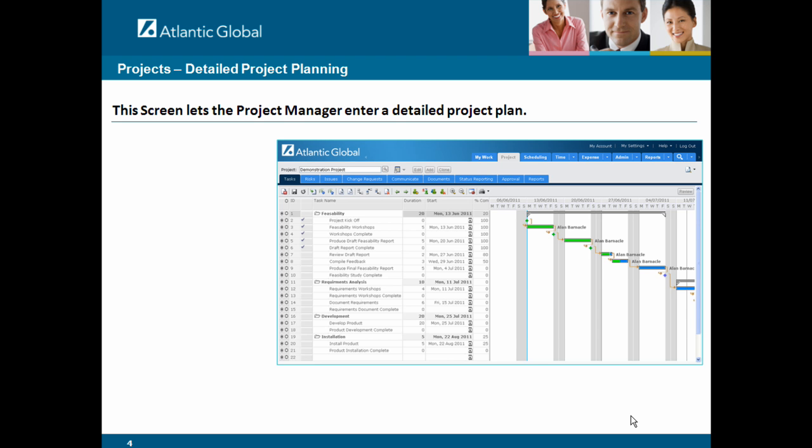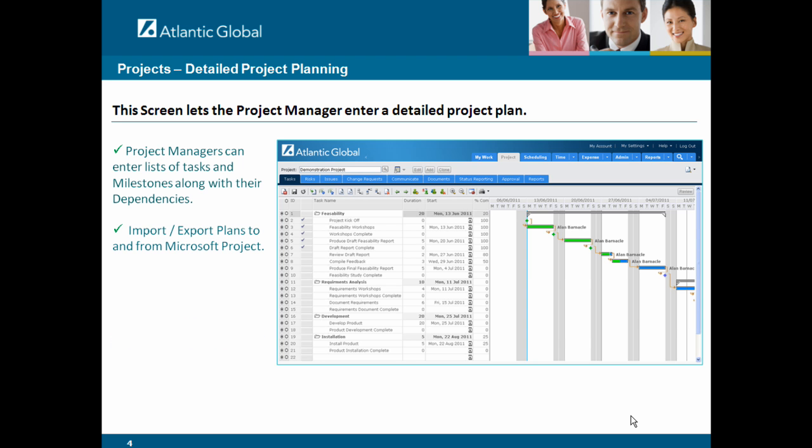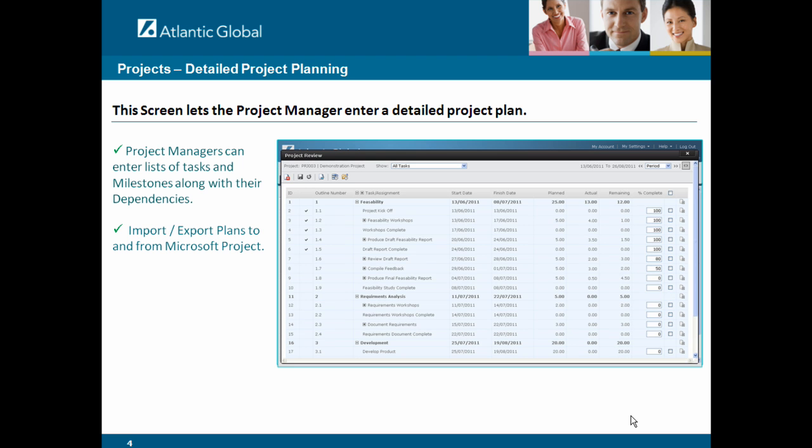This screen lets a project manager enter a detailed project plan. The project manager can enter lists of tasks and milestones along with their dependencies. You can import and export project plans to and from Microsoft Project. You can track effort against individual project tasks via the timesheet module. The project manager can review progress by updating the % complete against each task.